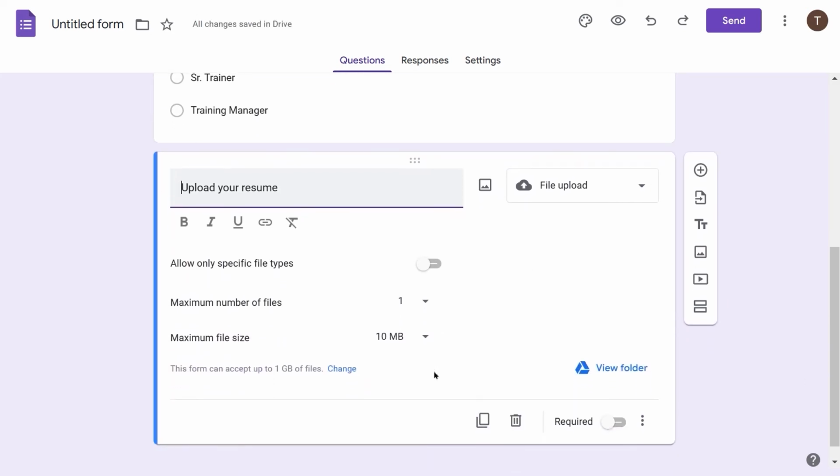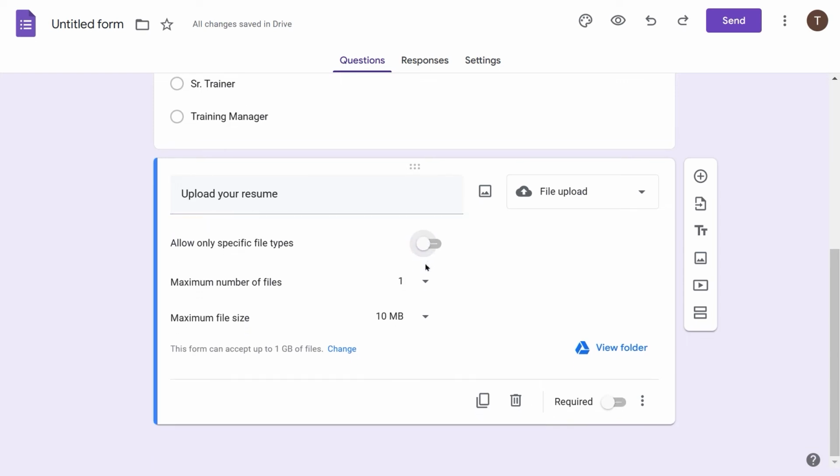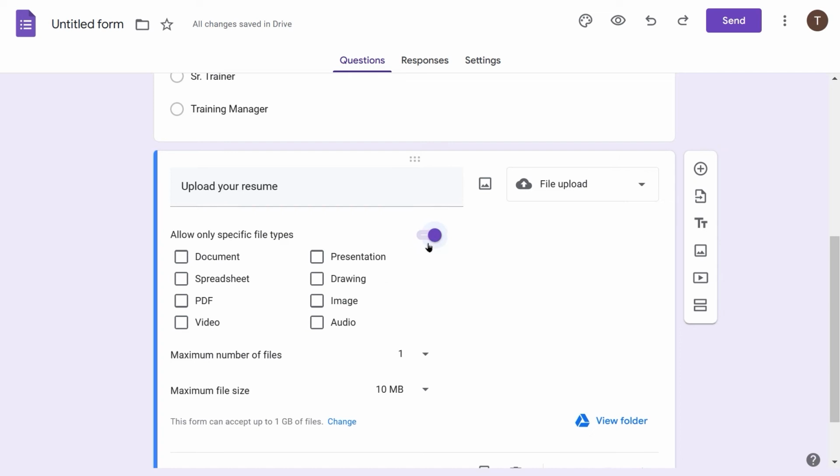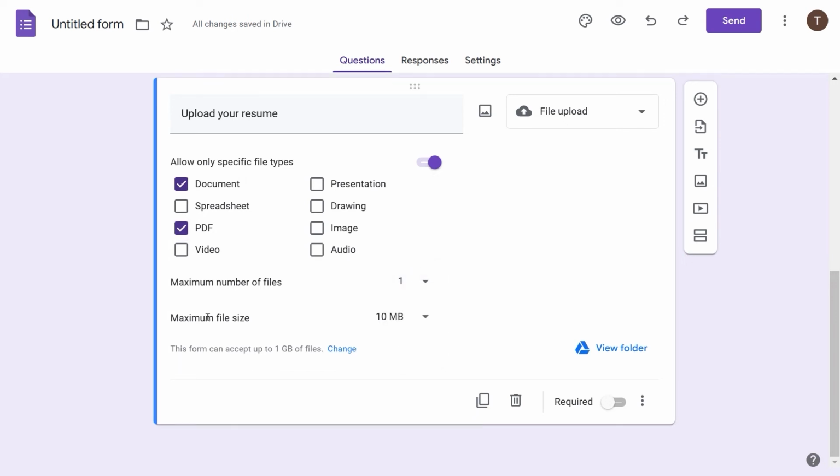And then it gives me more choices here. I'm going to toggle on allow only specific file types. And I'm going to choose document and PDF. The maximum number of files, I'll leave it on 1. And I'm comfortable with the maximum file size. I can change it if I wanted to.